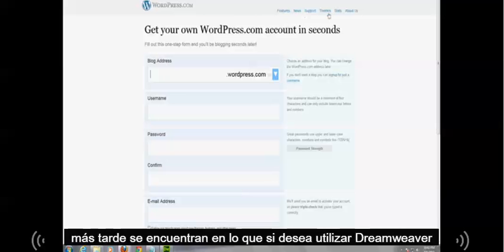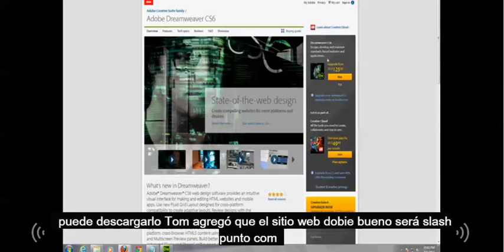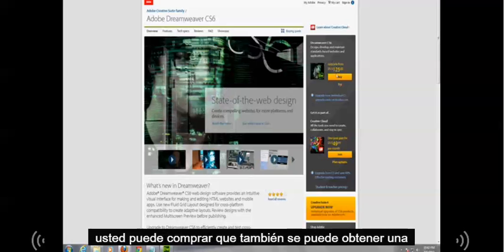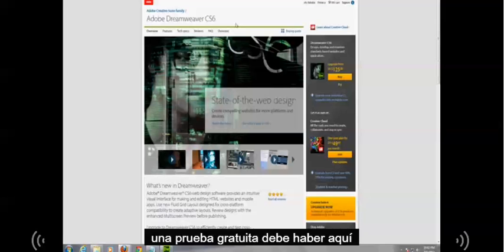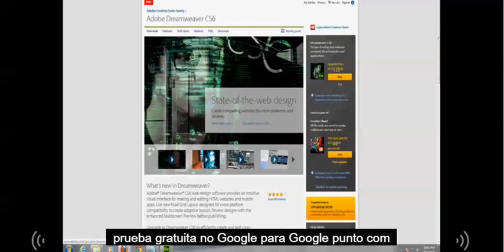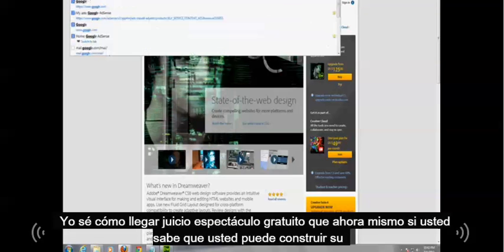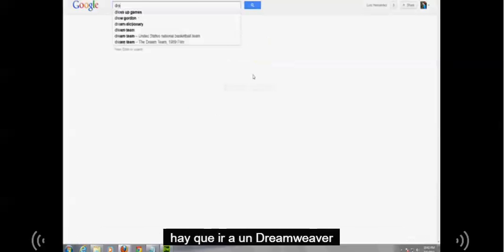Alright, so if you want to use Dreamweaver, you can download it at the Adobe website. Go to adobe.com/products/dreamweaver.html. Now here, you can get it. You can either buy it, or you can also get a free trial too. There should be a free trial here. If not, go to google.com. I know how to get the free trial. I'll show you right now. If you know you can build your website in 30 days, because they give you a 30-day trial, then there you go.